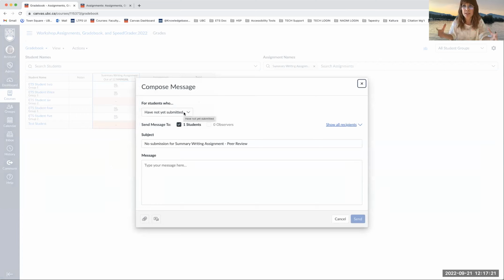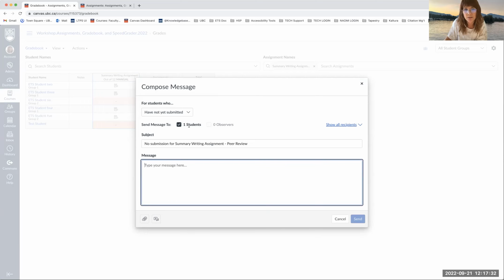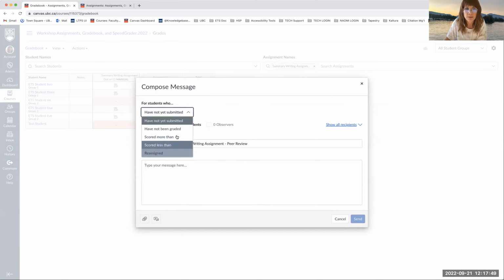So maybe the assignment deadline is looming or it's passed, and you want to just message those students who have not submitted yet. You can type your message here. It tells me that there's one student that hasn't submitted, but maybe there are 5 students that haven't submitted. It will identify all of those students. You can give them a message, maybe a gentle reminder, and send, and that will send out a message to just those students. So you've got some options here for messaging students.